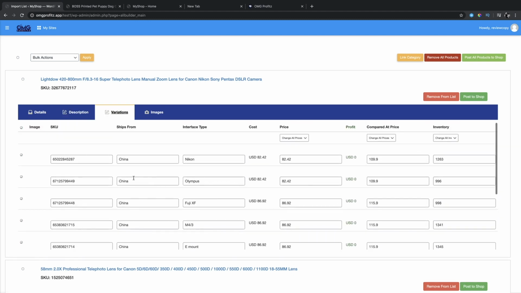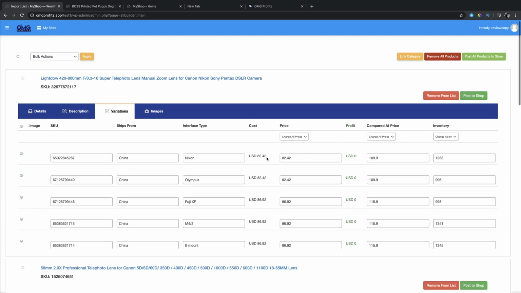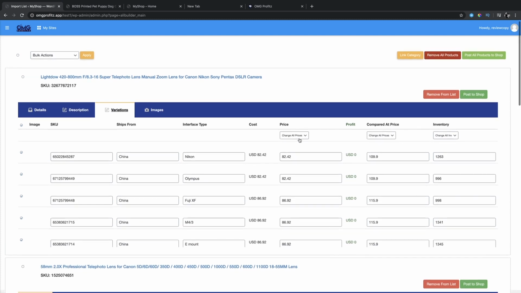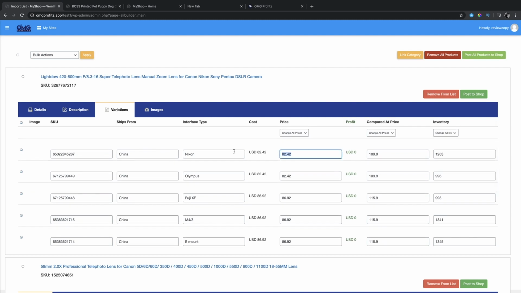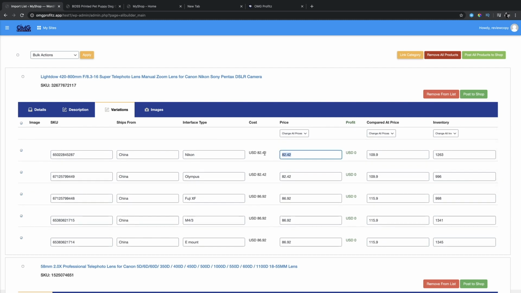Variations, all right? So obviously, you've got things like this here. It's going to give the cost prices, all right, and then the price that it is, okay? And you can therefore choose to put whatever price you want, okay? So you can create, you know, so you're gonna be buying this, it's gonna cost $82 here to come in for the Nikon adapter, all right?